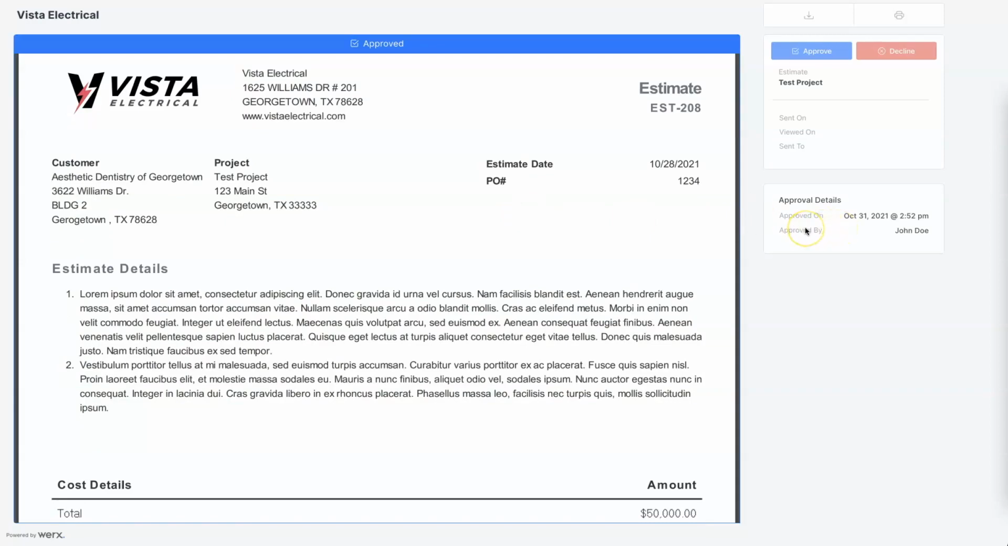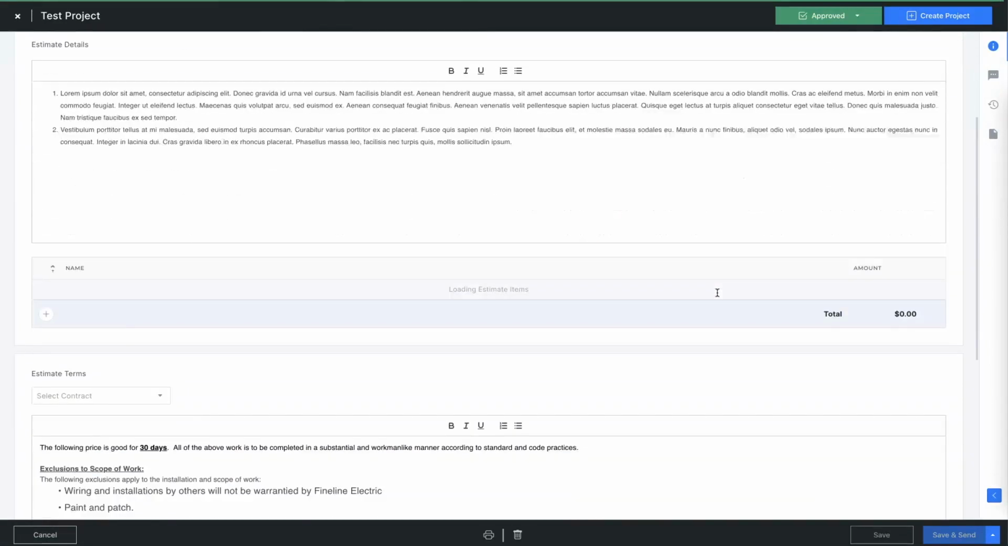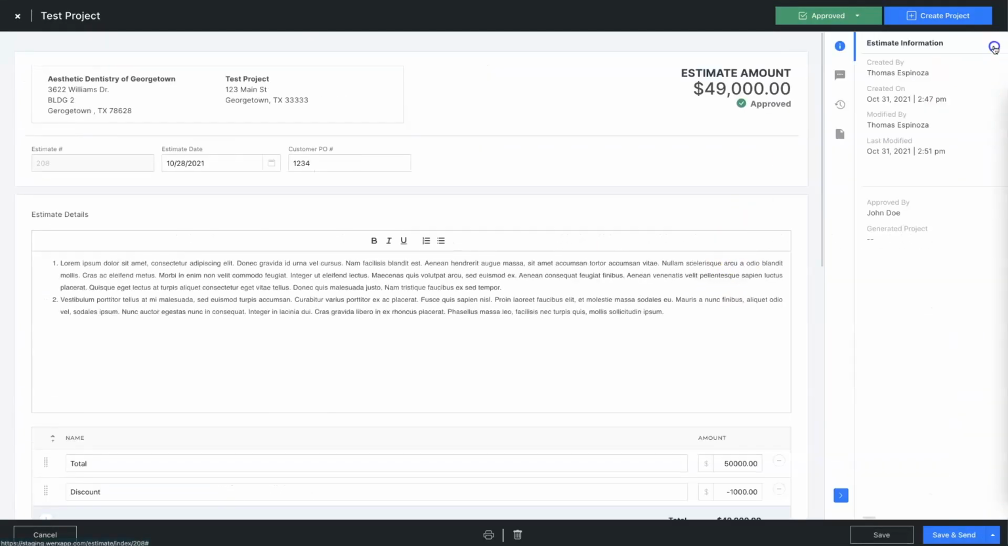When we go back over the Estimate tab and refresh the screen, it shows this estimate has been approved. We have all of our signatures there in the info section. You can see who approved it, when it was modified, and some general information about the estimate.